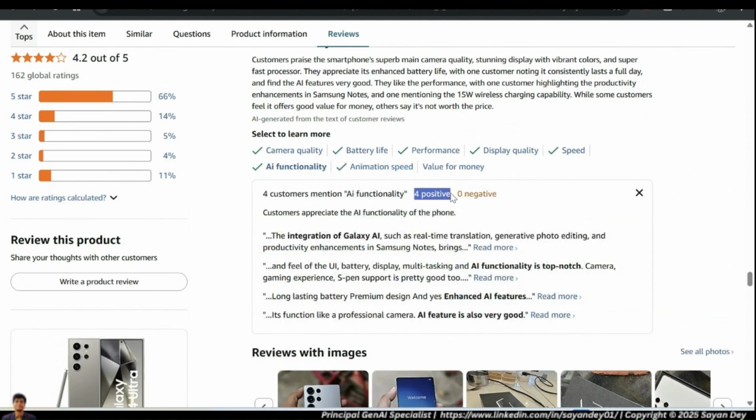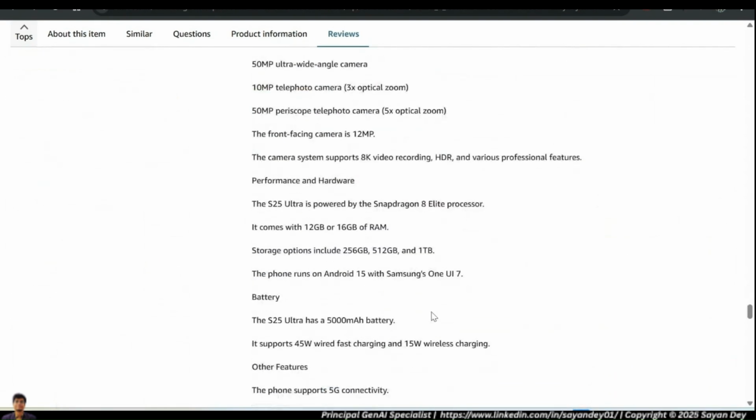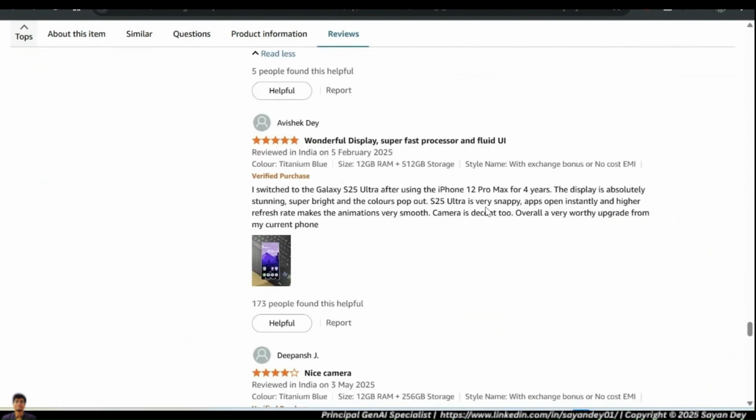Only 4 customers talked about it, but maybe a better aspect could have been something like software. General software and performance and UI and all that. That mention is not there. But actually we saw a lot of reviews that talk about it. I think there were a lot of reviews that actually talked about this thing.